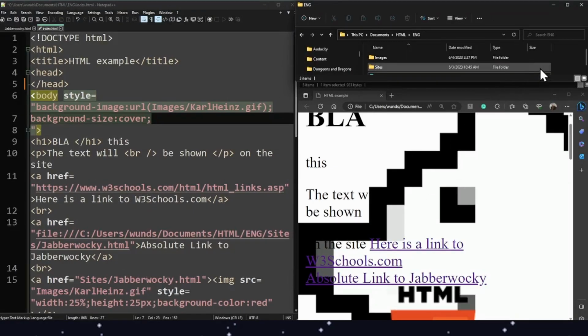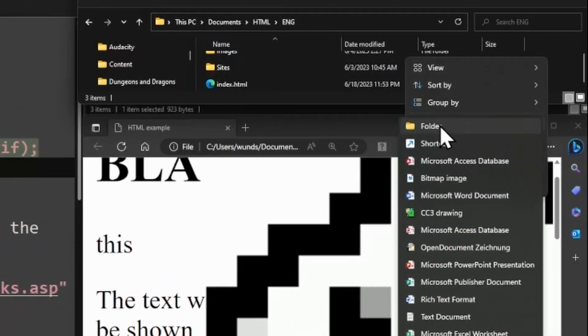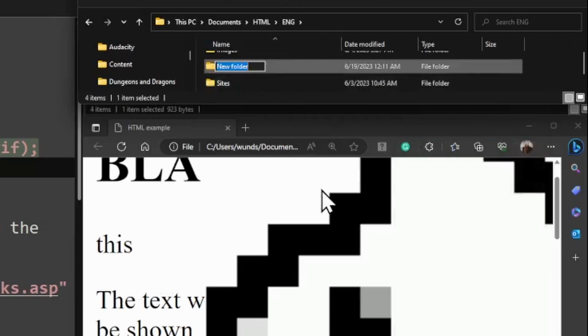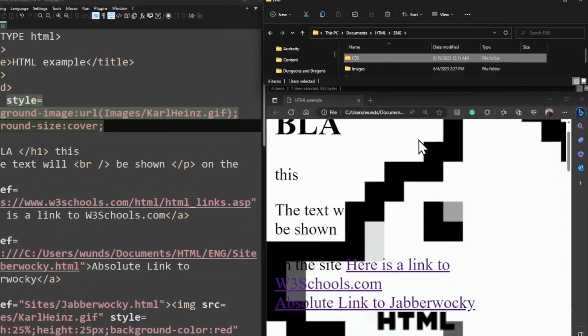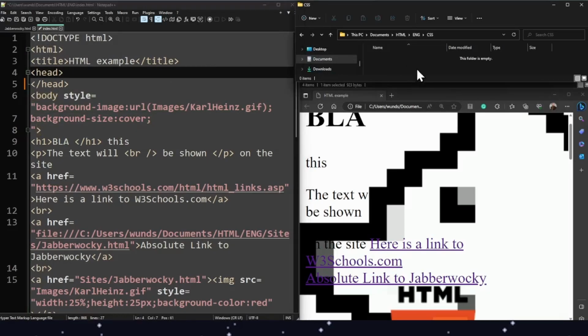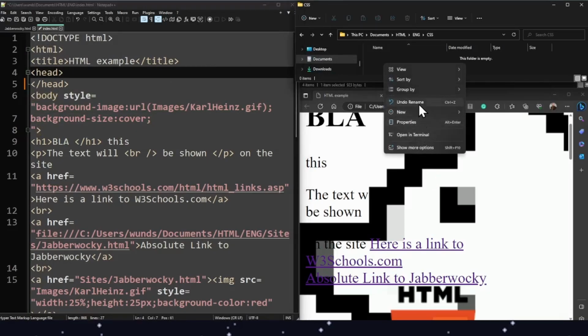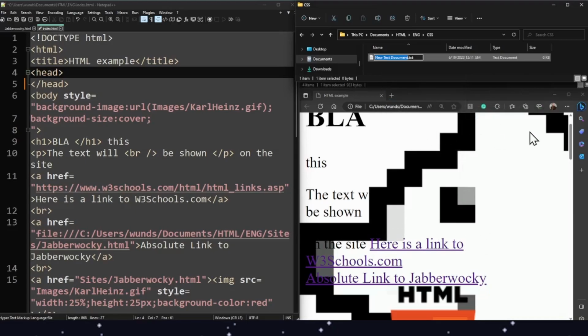At first, we need to go to our folders. There we need to create a new folder, and then we call it CSS or stylesheets. This is usually good practice, to keep your style sheets in a separate folder from the images or the sites. Okay, now we are in the CSS folder. What we need to do now is create a new file, in any format, like for instance a text document, and then we can call it stylesheet CSS.